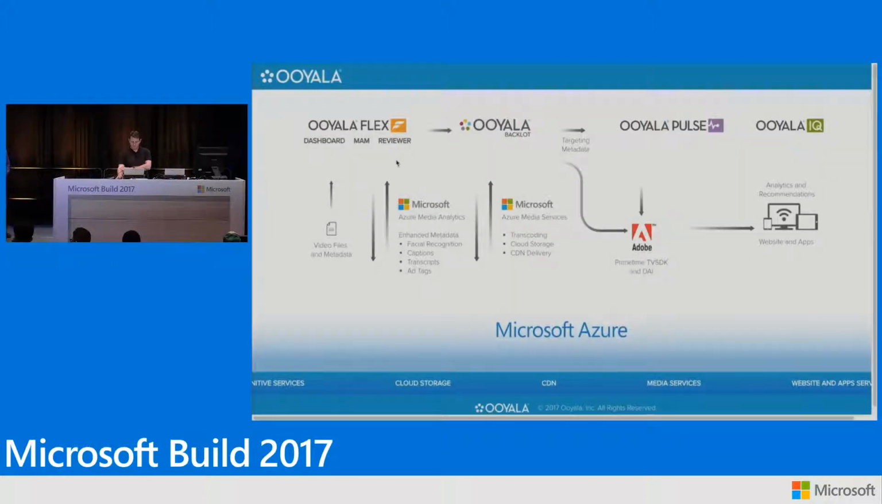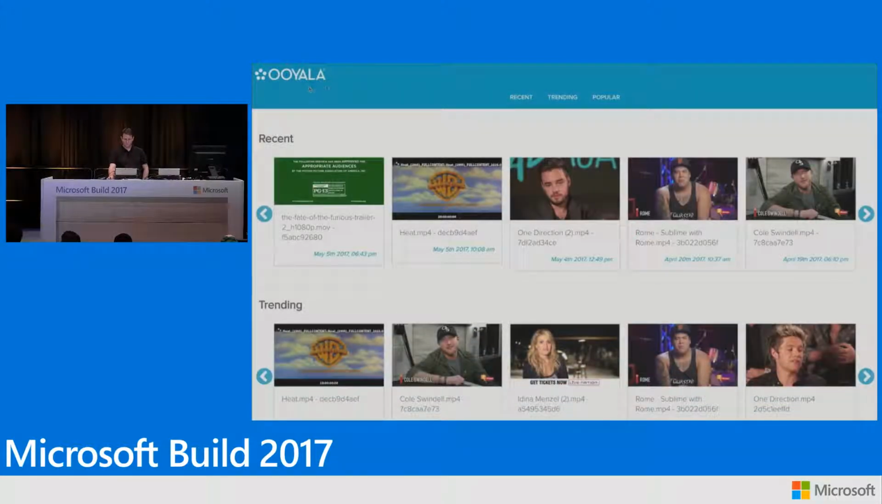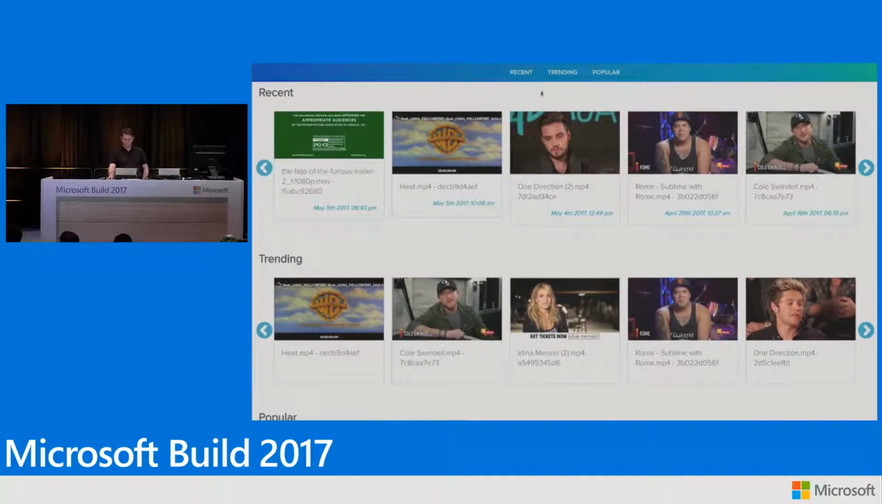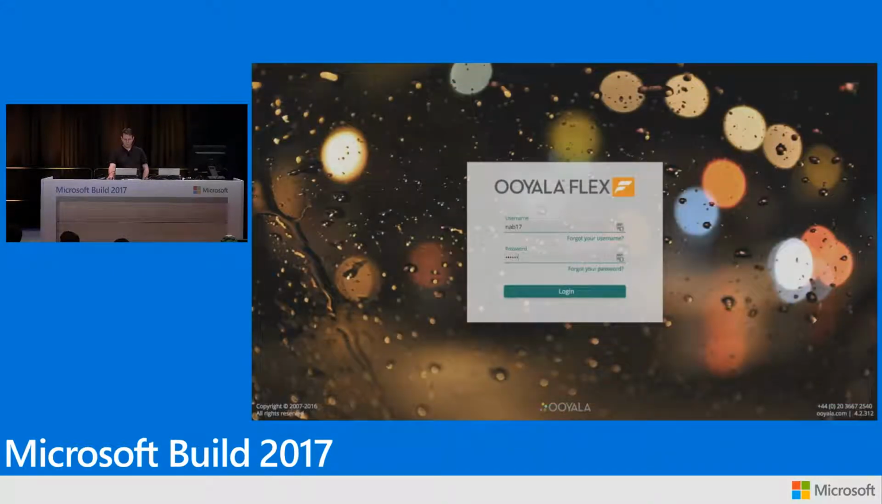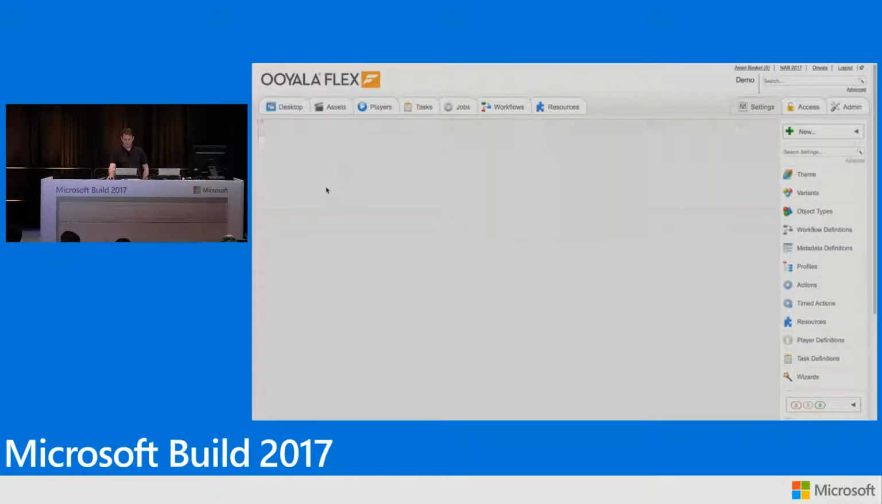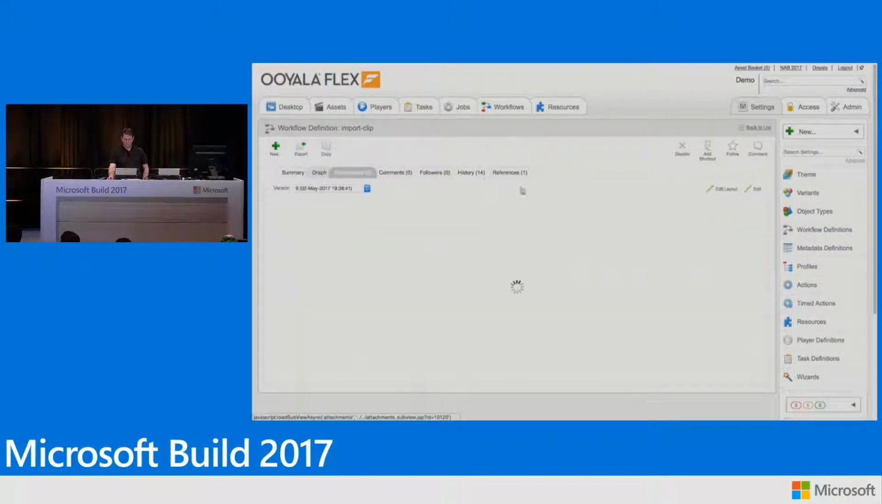Uyala has developed an integrated video platform solution powered by Microsoft Azure and Cognitive Services to help improve video monetization, discovery, and accessibility. Here's an example of how a video is presented on a website within minutes with robust metadata and targeted advertising powered by Microsoft's Video Indexer. This demo is orchestrated by Uyala Flex, a customizable media logistics solution hosted on Microsoft Azure.